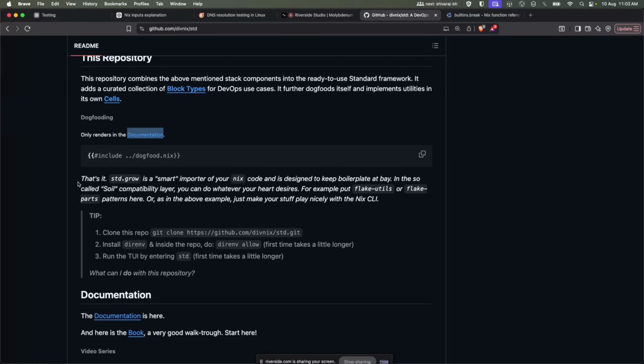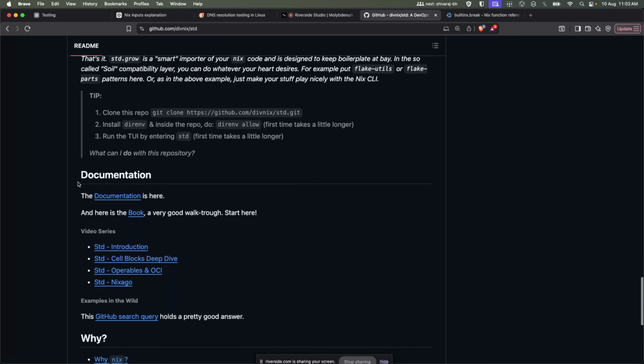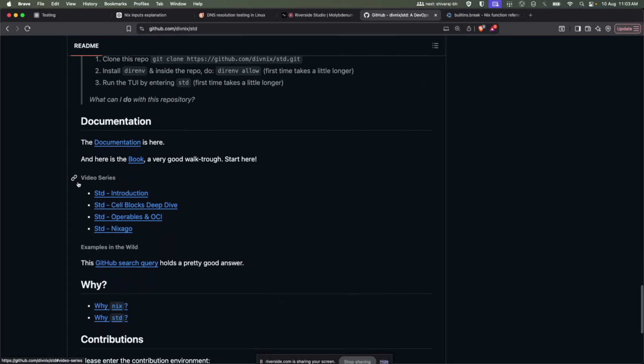Tip: clone this repo. Install direnv and inside the repo do direnv allow. First time takes a little longer. Run the TUI by entering std. What can I do with this repository? Documentation is here. Here's the book, a very good walkthrough. Start here. Where's the book? Video series.